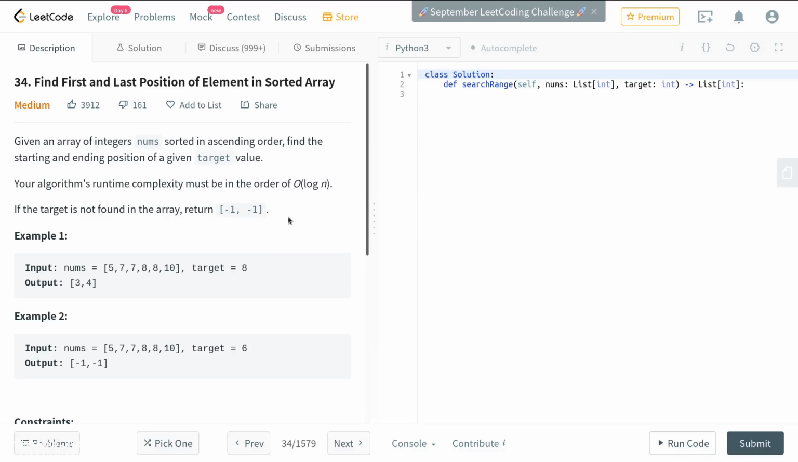Now let's solve this problem again, but this time we are going to use Python to do the same job. At first, let's read the description of the problem. Find the first and the last position of elements in a sorted array. Given an array of integers nums sorted in ascending order, find the starting and ending position of a given target value. Your algorithm's runtime complexity must be in the order of O(log n). If the target is not found in the array, return [-1, -1].